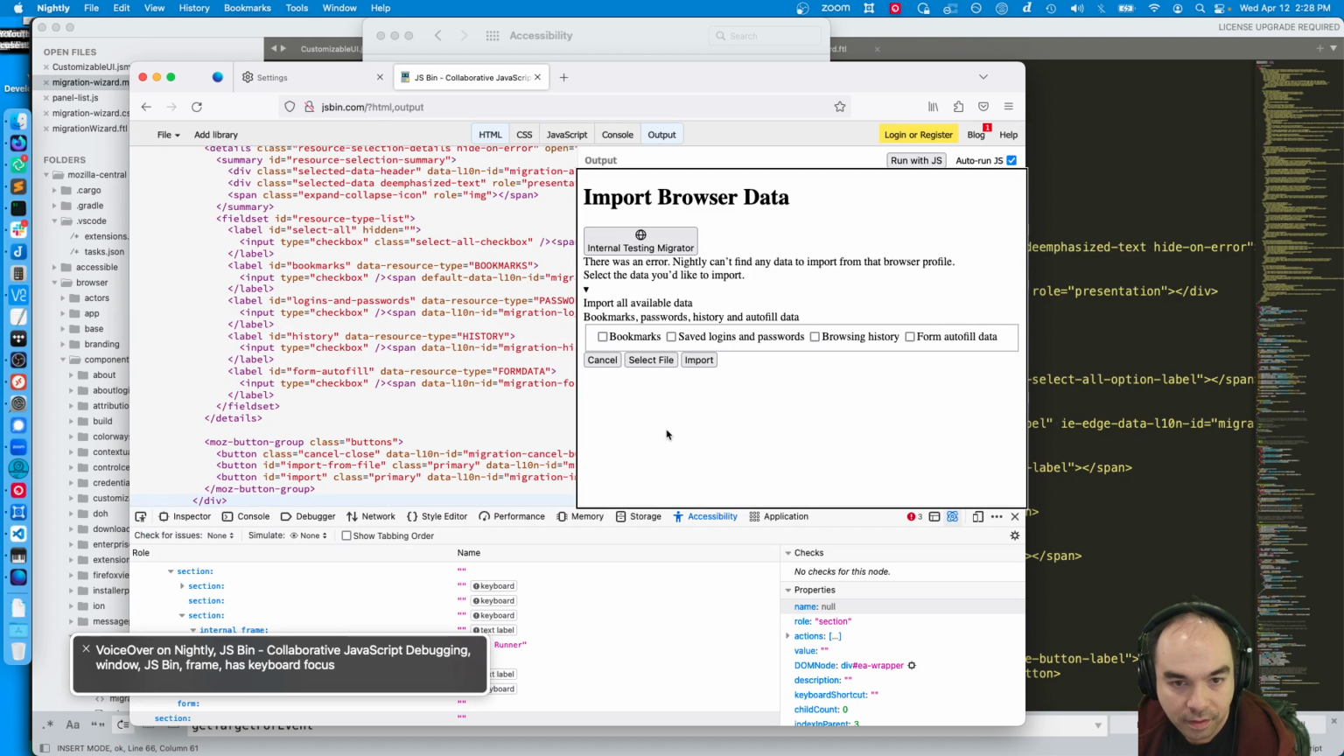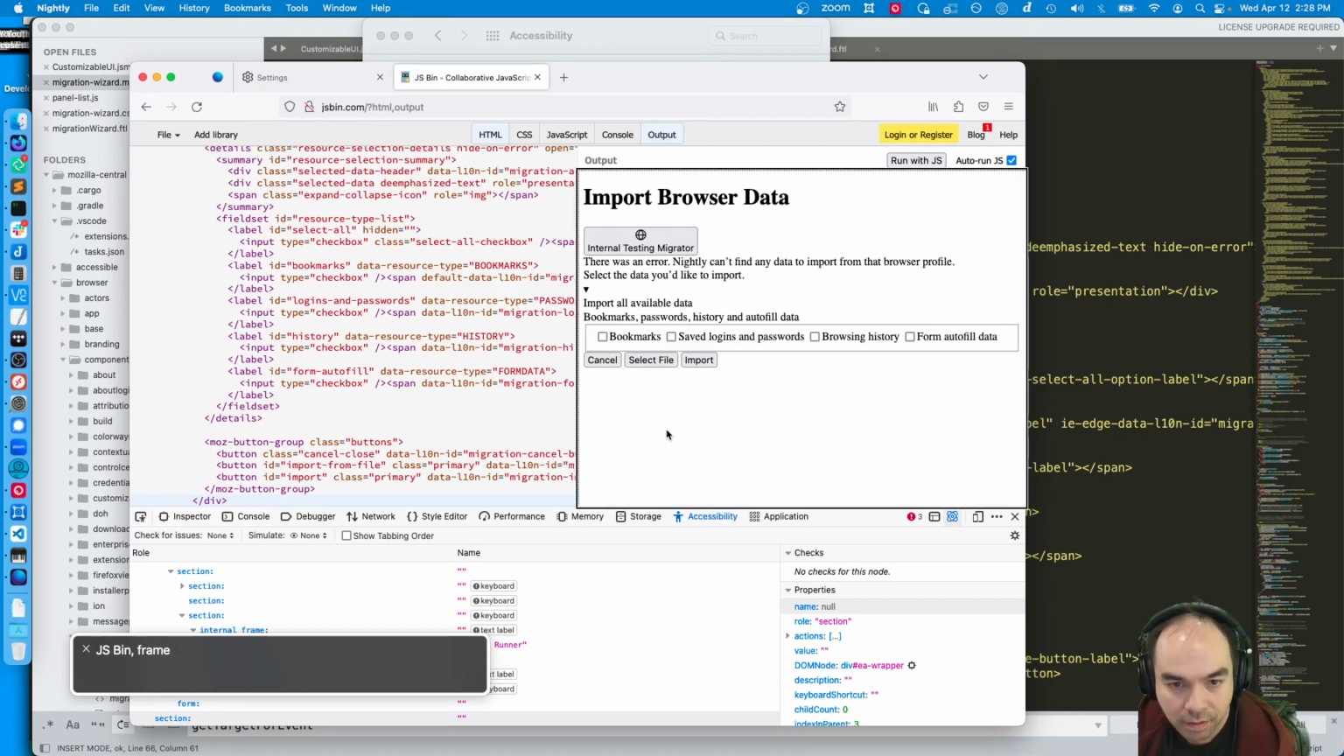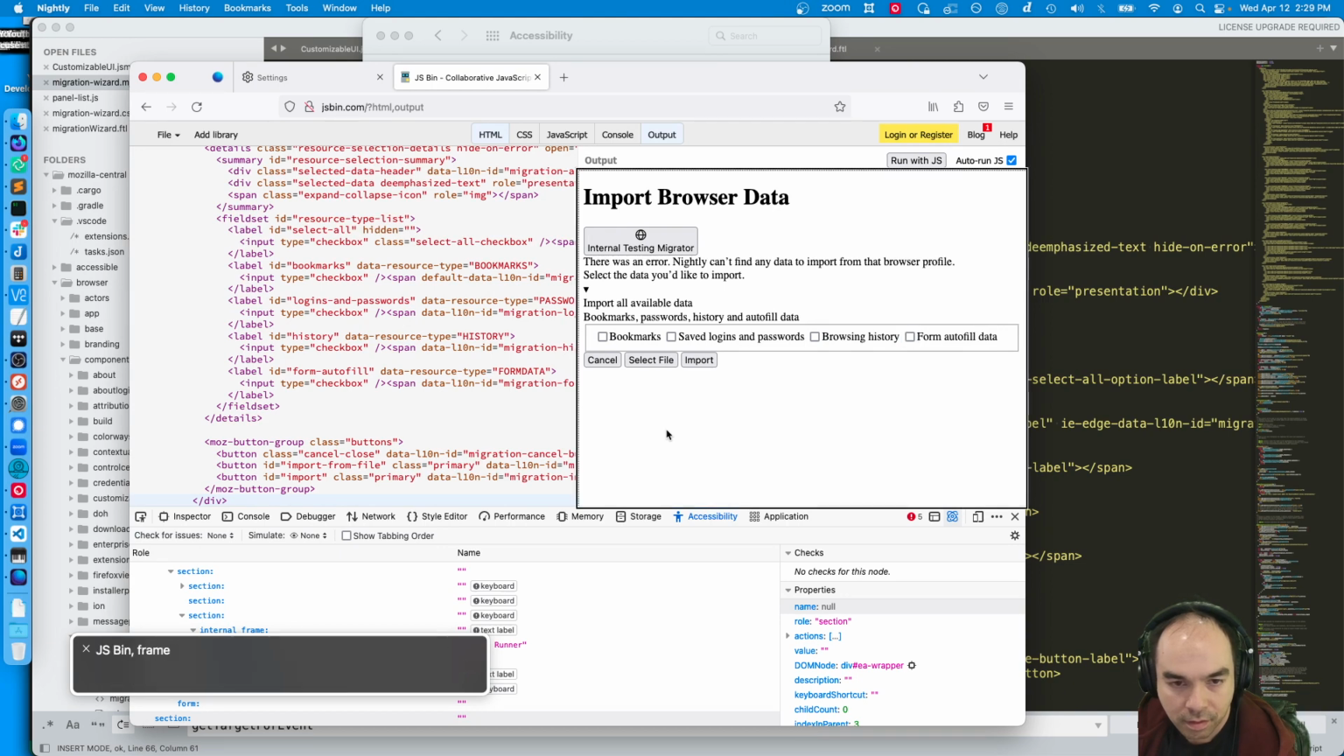VoiceOver on Nightly. JS Bin, internal testing migrator, menu pop, import all available data, bookmarks, unchecked checkbox. You are currently on a check bookmarks, clickable, bookmark, JS Bin, heading level, in text, out of text, import browser, out of, bookmarks, unchecked checkbox, bookmarks, clickable, bookmarks, unchecked checkbox. Saved logins and passwords, unchecked checkbox. Saved browsing form autofill data, unchecked checkbox. JS Bin frame, system preferences, VoiceOver off.